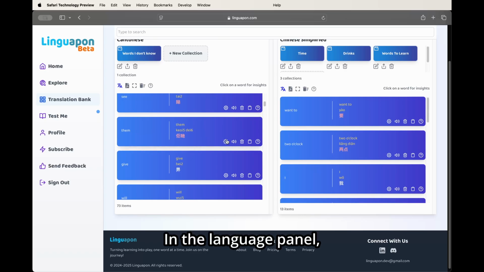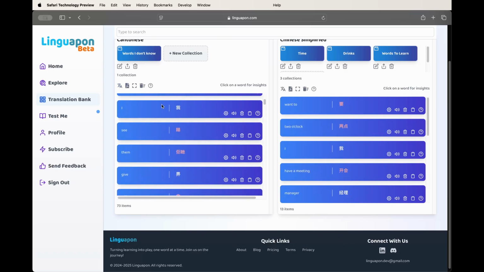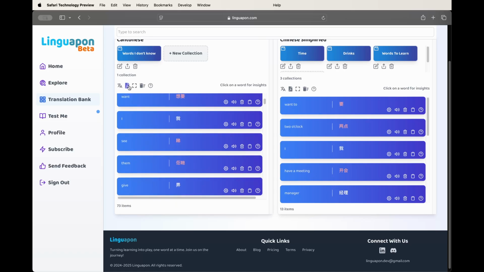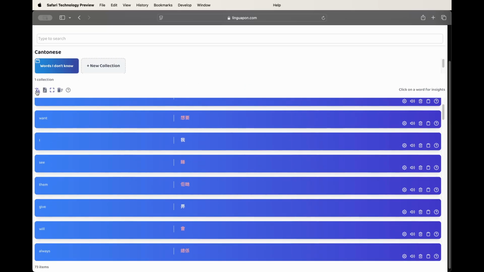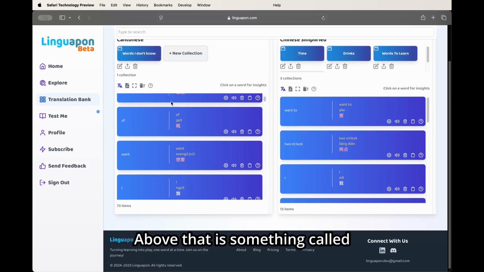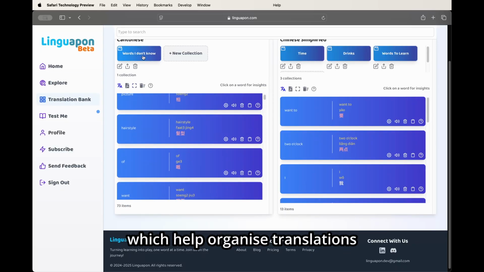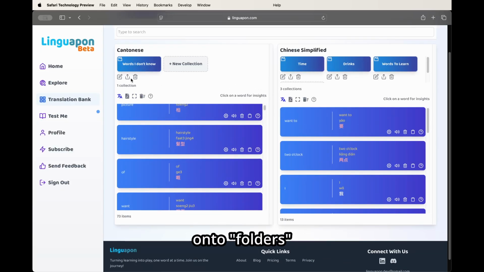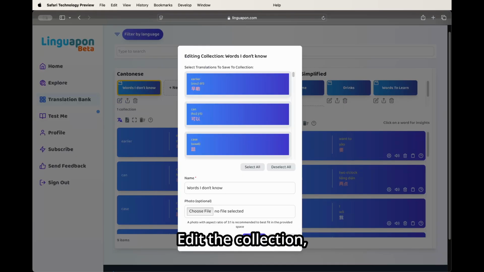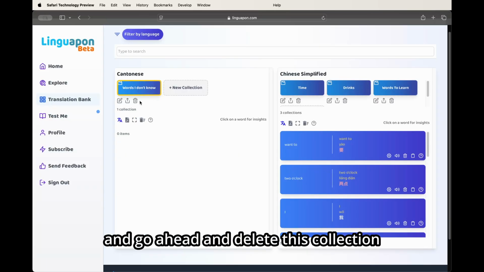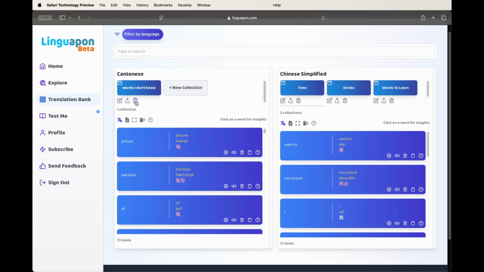In the language panel, there are more buttons. This one flicks between the lean view. This one maximizes or minimizes the panel. Above that is something called collections, which help organize translations into folders. We have this one already that I want to quickly remove, so let's go ahead and do that. Edit the collection, we'll take out the existing items and go ahead and delete this collection.